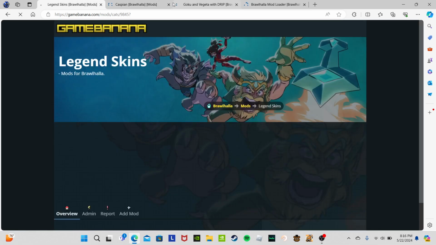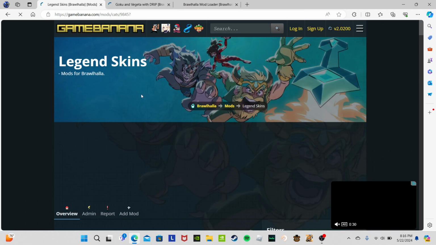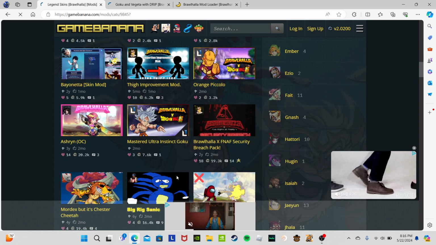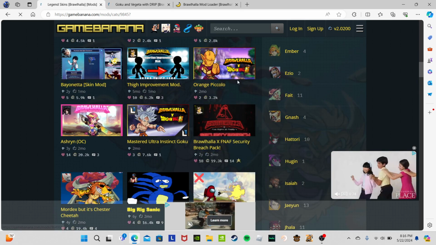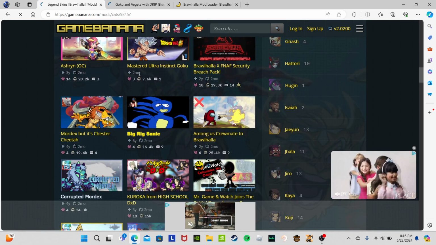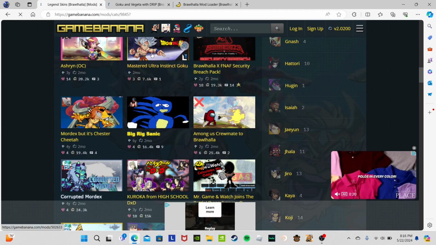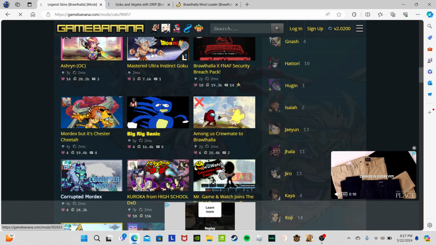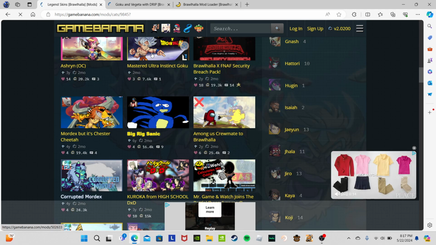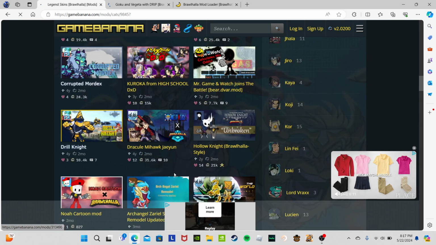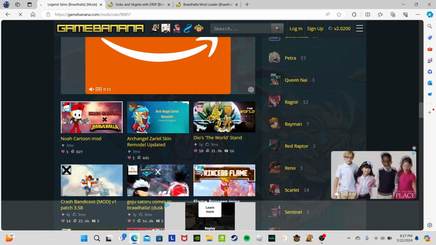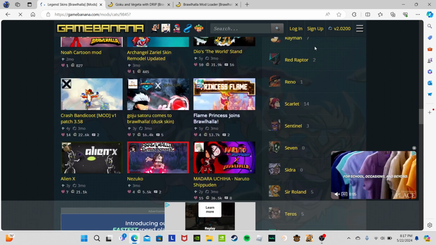Like I will repeat myself, you can only get the mods that go with the skin. Like if you wanted Orange Piccolo, that goes over the Dhalsim crossover skin. If you wanted Master Ultra Instinct Goku, that goes over Tezuka, specifically Talk of the Town Tezuka, I think. It was either Talk of the Town or the other one. Who else? That one goes over Death Jester Jaehyun and so on.